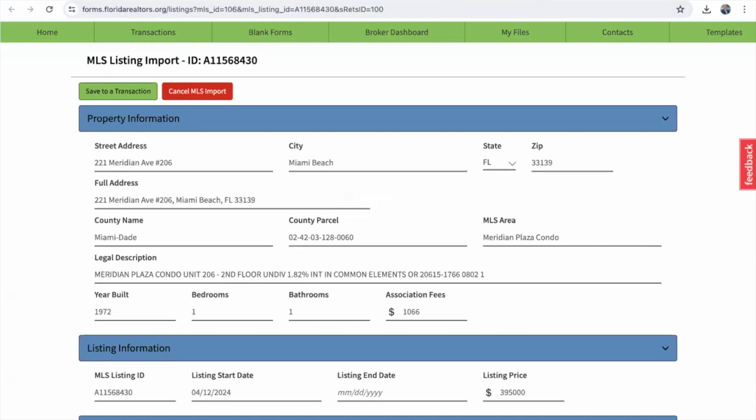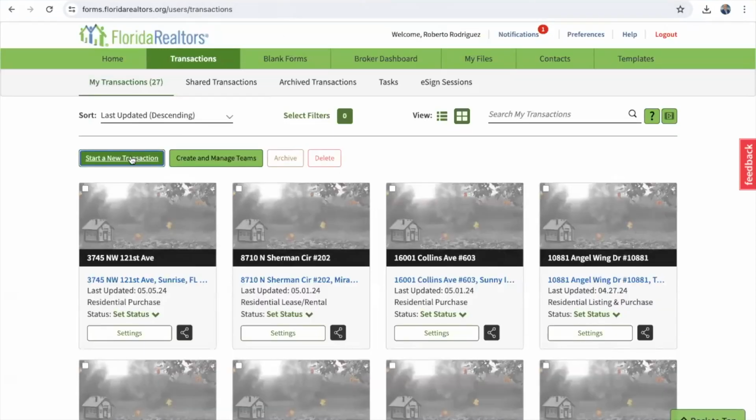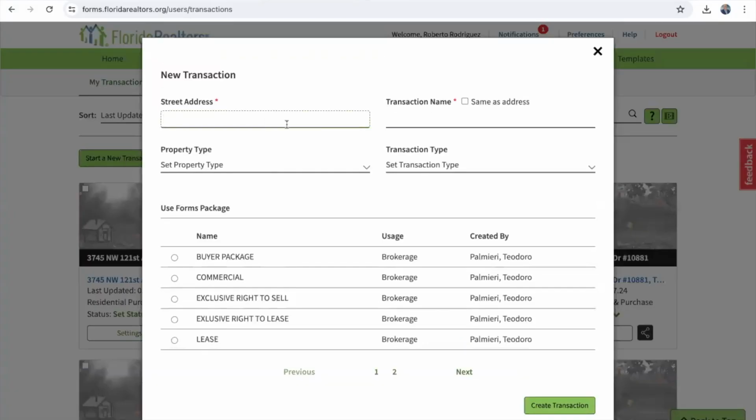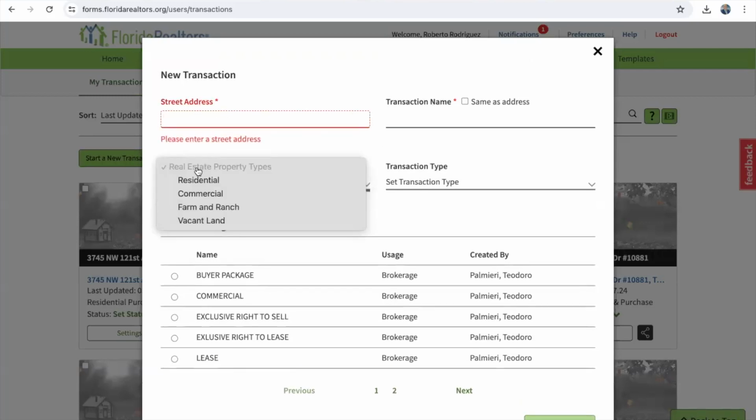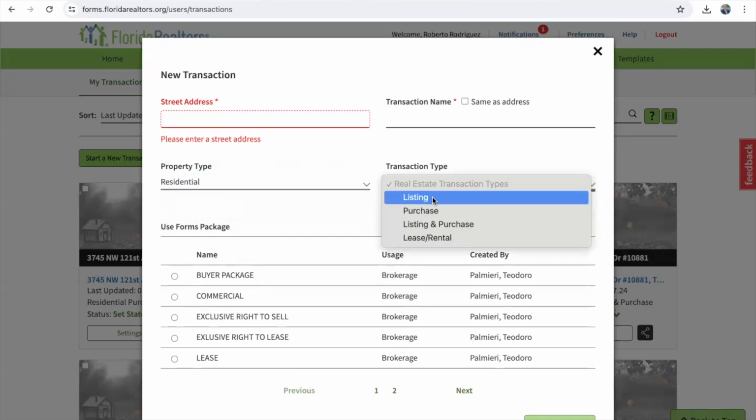So when do you actually go to start a new transaction? Well, if you represent the landlord or if you represent the listing, the seller, right? There is no data on the MLS, and you would have to go here and click on start a new transaction, and you would put in the address of the property. You would name the transaction. You would select here that it's a residential property, and then you would select here that it is a listing, right? A listing.